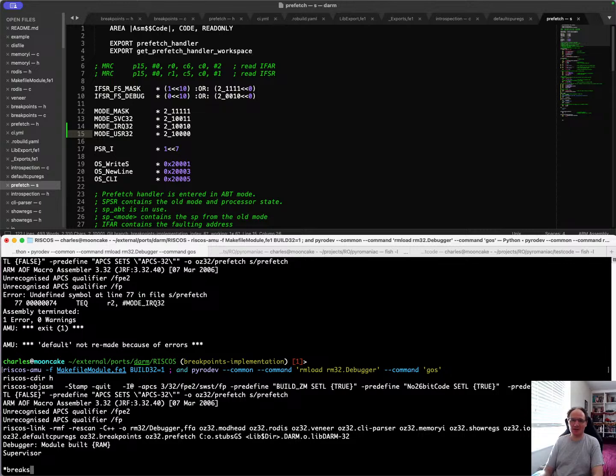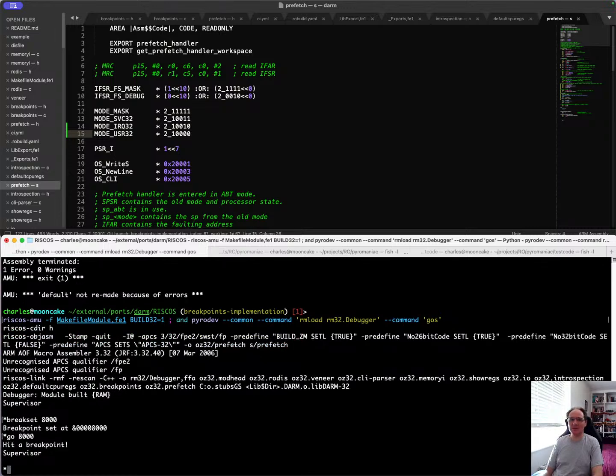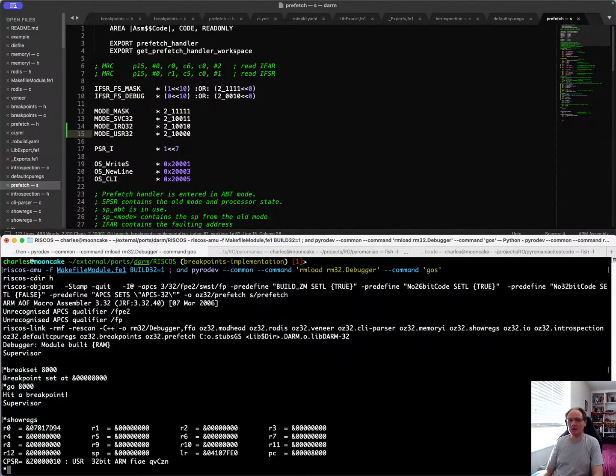Break set 8000. Go 8000. Hit a breakpoint. Show regs. That looks more like it. I think that looks like the address of the... Oh, hang on, I'm in user mode. Let's do this from BASIC.